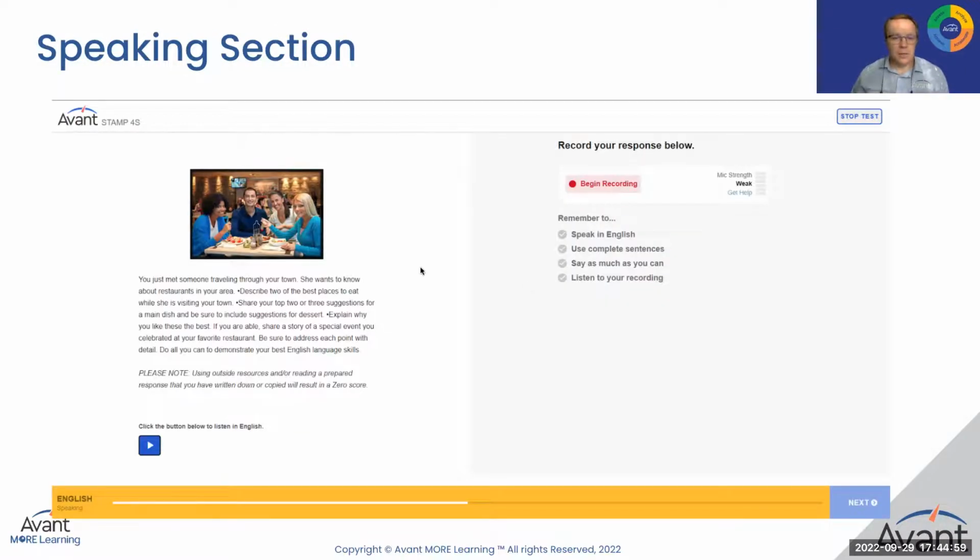And then the speaking section, again, there's an image with a prompt, and they're able to listen to that prompt in the testing language by clicking the button. And then they just click to begin recording, and it will record their voice. You can see here, it will also show if the microphone strength is weak or strong, so that they have an idea of if they need to adjust their microphone to make sure that the sound quality is good.